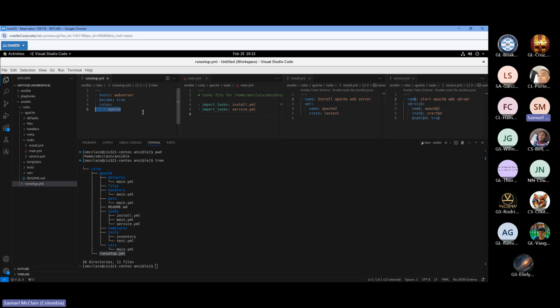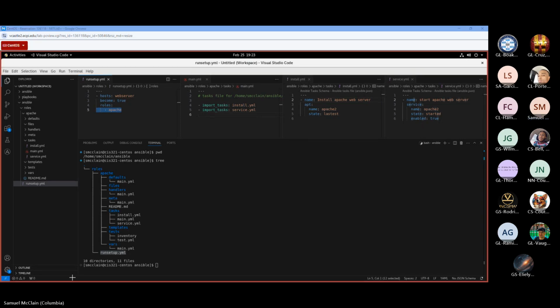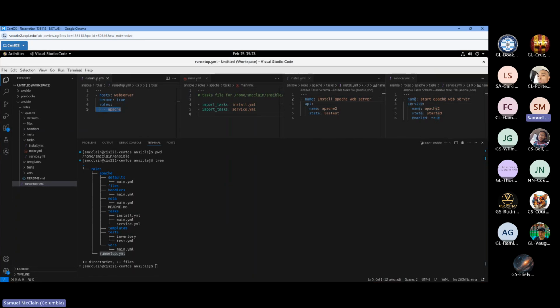The Apache role has a series of tasks created for it. Those tasks are main, install, and service. Main is the driver for the install and the service configuration. So I'm going to take a screenshot of all of these. Paste that in chat for you.